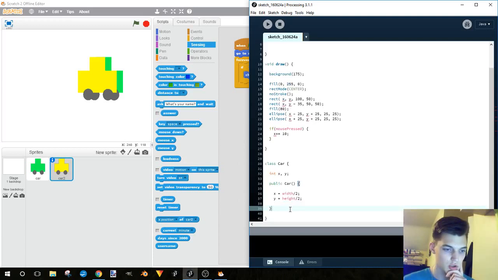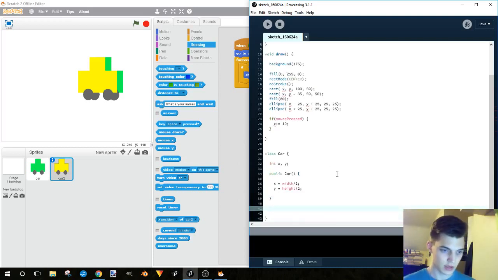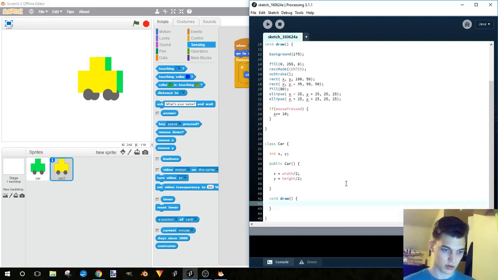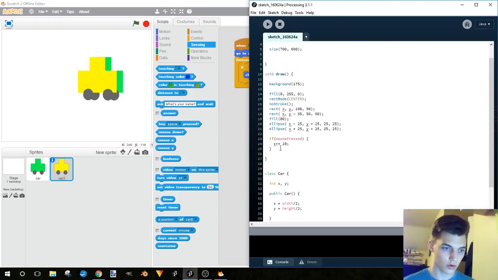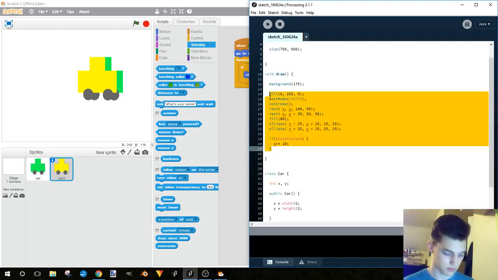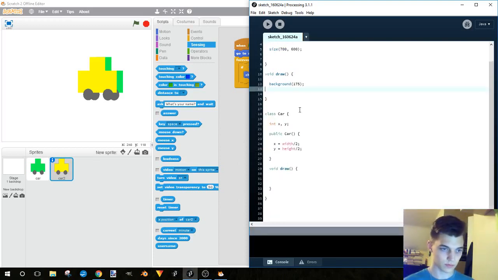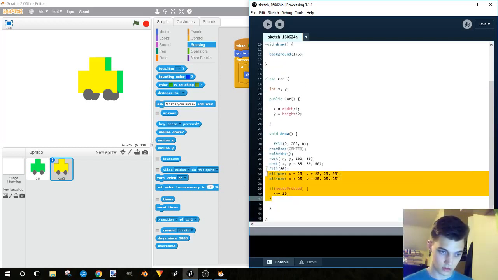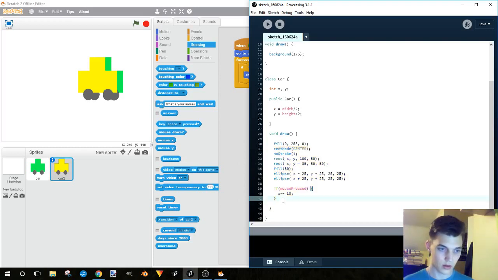Now what we're going to do after this is the car is going to have its own draw, so it's going to be void draw, and then in here we're going to copy this and put that in here. Simple enough. Okay, and we're going to leave it like that for now.